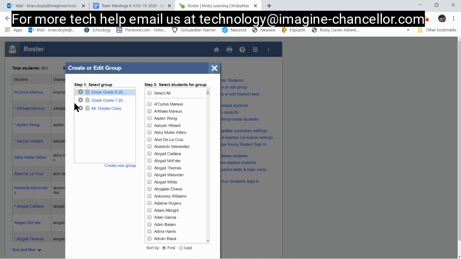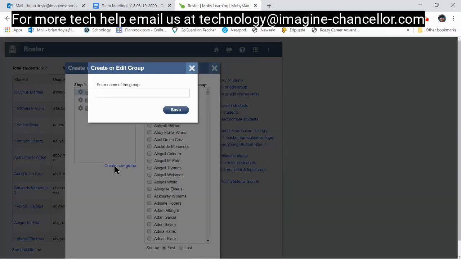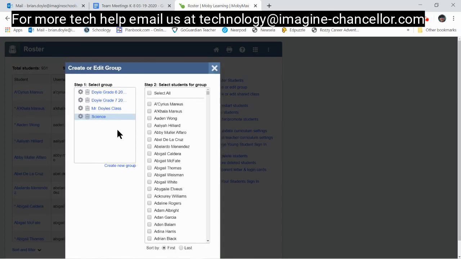So right here, after I clicked on create or edit group, I then click right down here where it says create new group. And so I'm going to call this science class, just a generic name. So whatever you want to put your name in as, and then you click save.